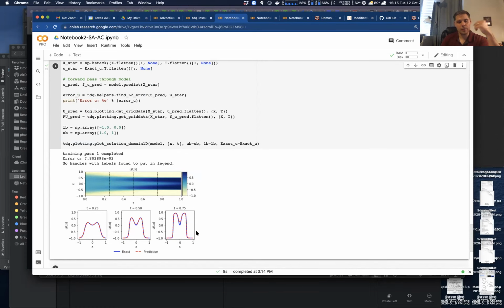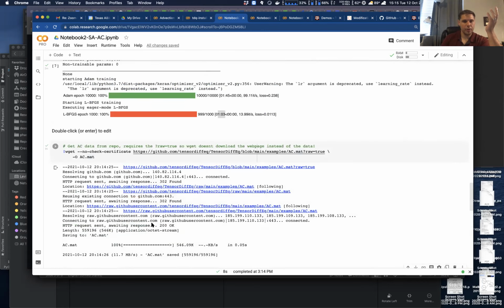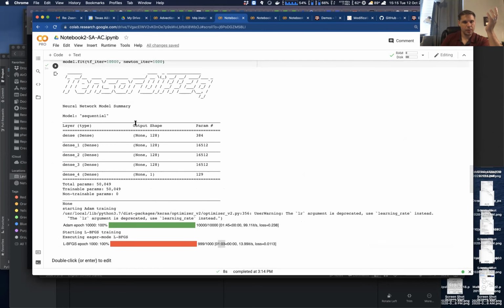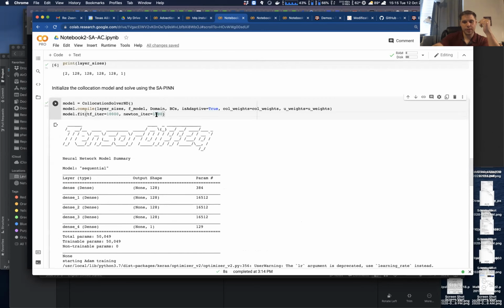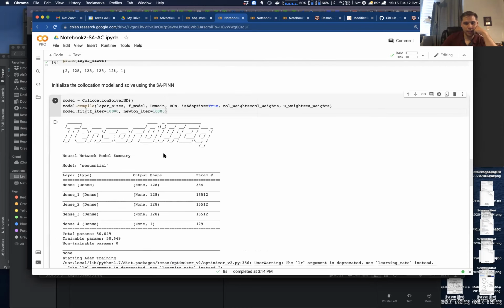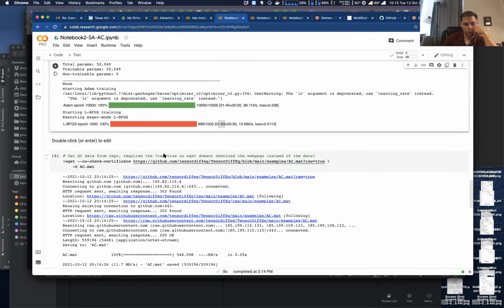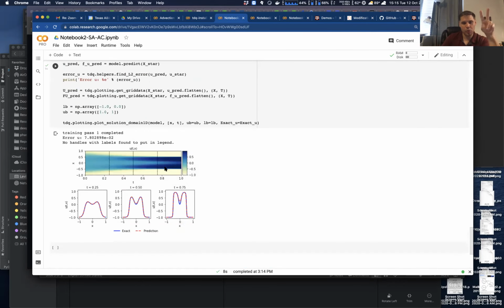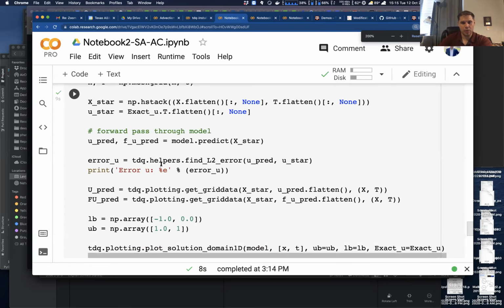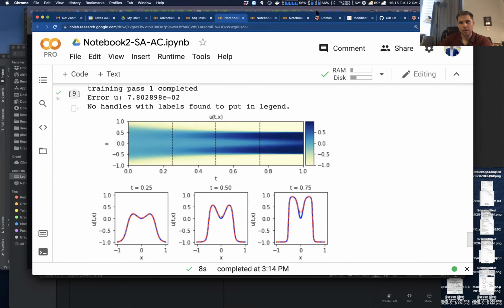Just for the interest of having something quick for the workshop, we didn't. If you up the number of L-BFGS iterations that we ran here from 1,000 to 10,000, you'll get that error down to 1 to 2%, and the eyeball norm of this is substantially better if you do that. And those results are demonstrated in the paper.